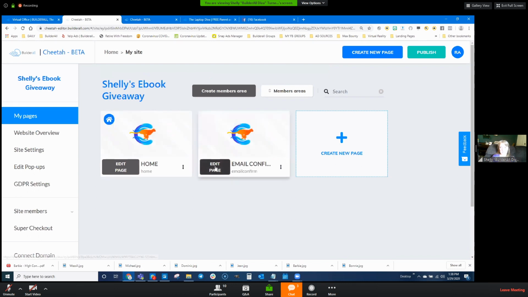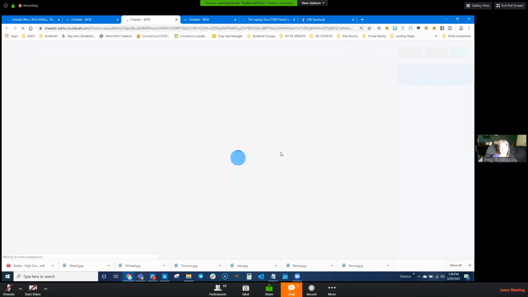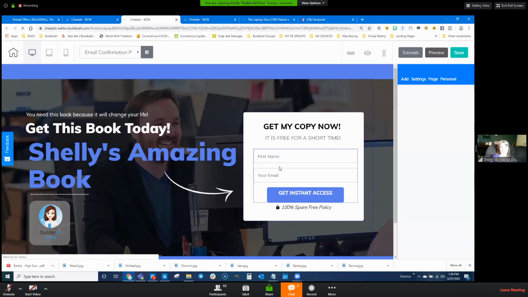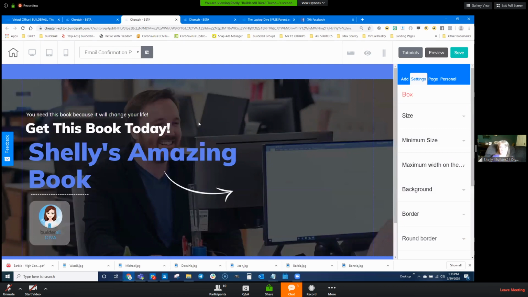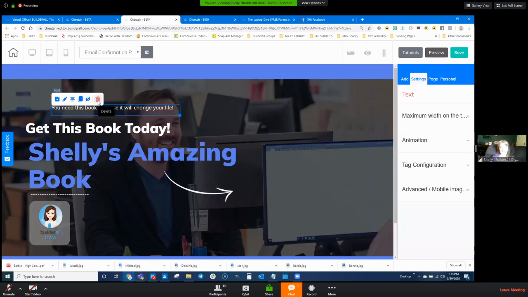So I'm going to go to Edit the Page, and you'll see that it has all of the same information that the initial first page that we had also had. So I'm going to change a few things. So the first thing I'm going to do is take out the opt-in form because I don't need it. So I'm going to click on the box and I'm going to hit delete. And then that's fine. So that's fabulous. This little bitty text right here, I don't need it. So I'm going to click delete.